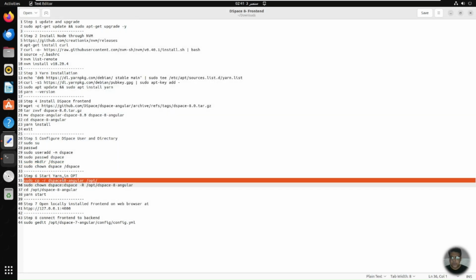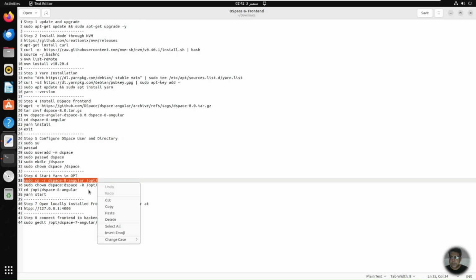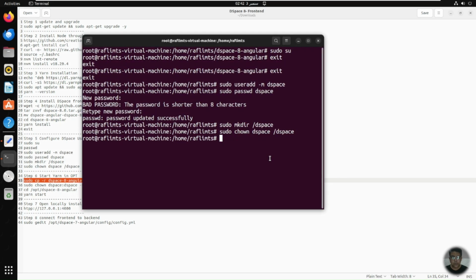And we have to copy the, at step 6, we have to copy the dspace-angular to the opt directory. And it might take some time, depending on the speed of your computer system.